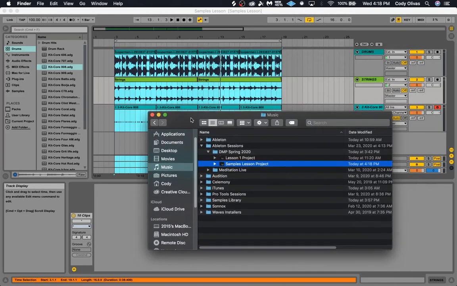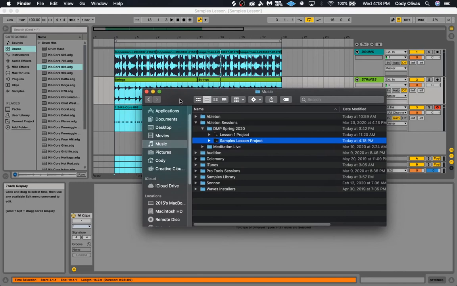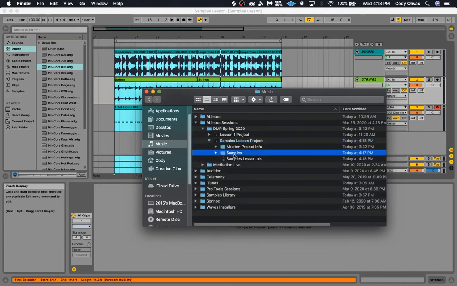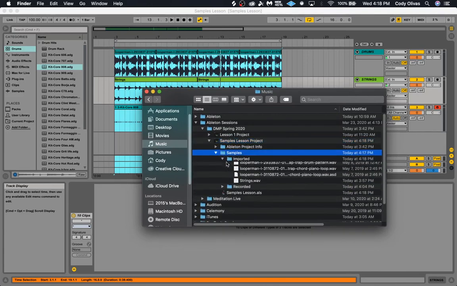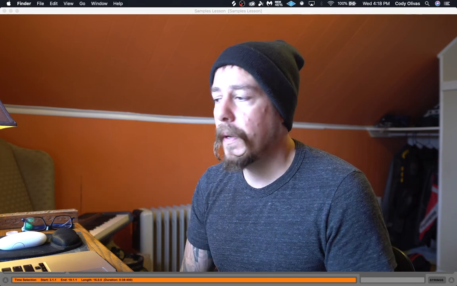So on Monday, you're going to do a collect all and save. You're going to save your projects every time you work on them, and then make sure you do a collect all and save. And then you're going to email me your folder for this project. Because you have all of your samples and files included in that folder, I'm going to be able to open up your Ableton sessions and see the work that you're doing.